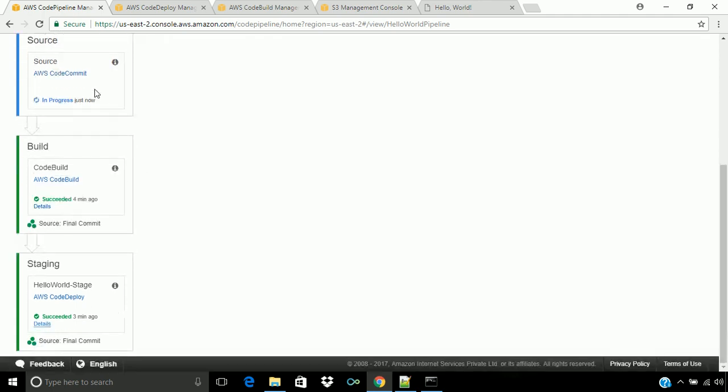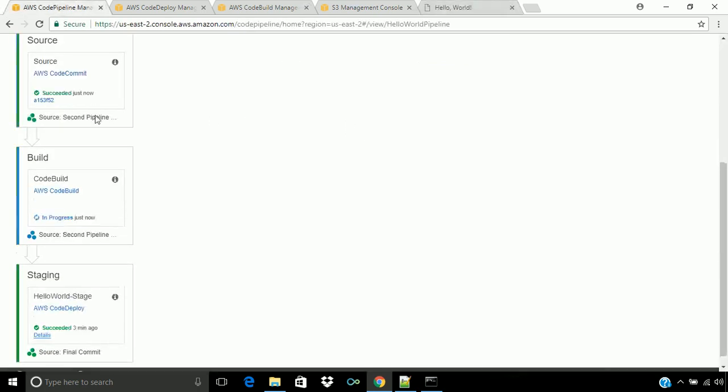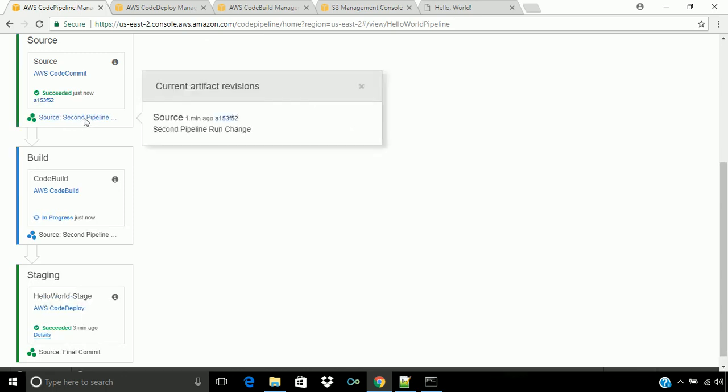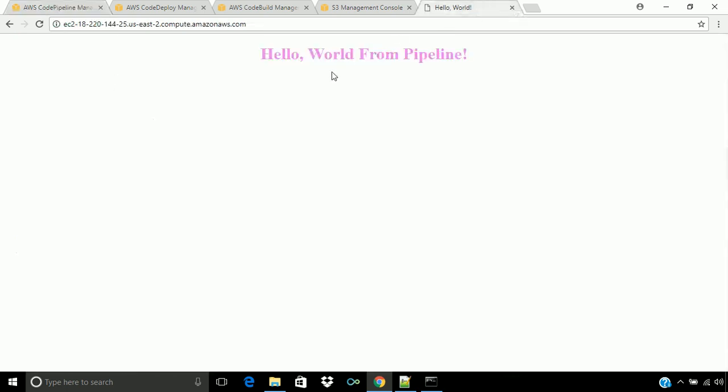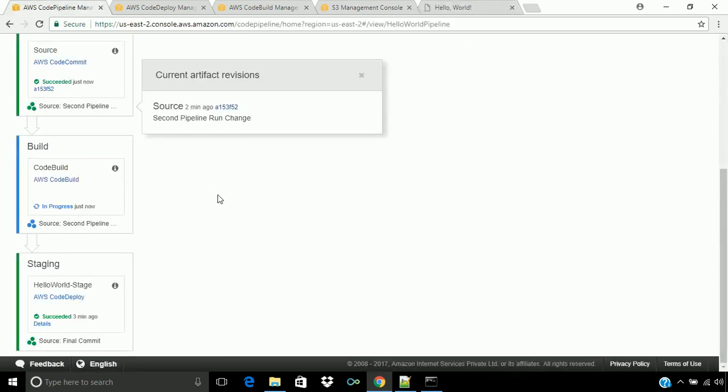So let's wait for all the stages to be completed, and then let's see whether our changes appeared or not. Here we can see the commit comment, that is second pipeline run change, which we gave as the commit comment. Now the build has started, and as soon as all the stages have been completed, we will be able to see our change in the EC2 instance.